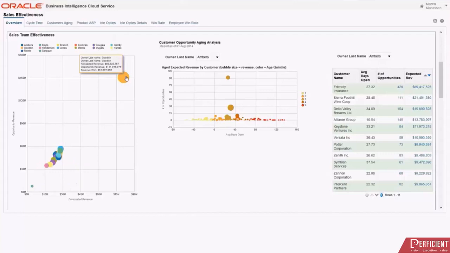And I can see also quickly that there's Goodkin up here. The big bubble indicates there's more revenue won in the past, and it's high up on the opportunity revenue scale, the vertical scale. That means there's more opportunity revenue expected in the future. But that's not enough for me. I want to be more confident about the revenue that Goodkin is reporting.